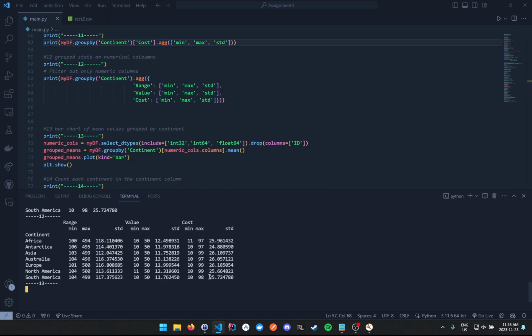Same thing for 12, but we're just looking at numerical columns. I decided to not include ID because it wasn't giving valuable information back, so I just did range, value, and cost, and I kind of moved forward with that for the graphs as well.